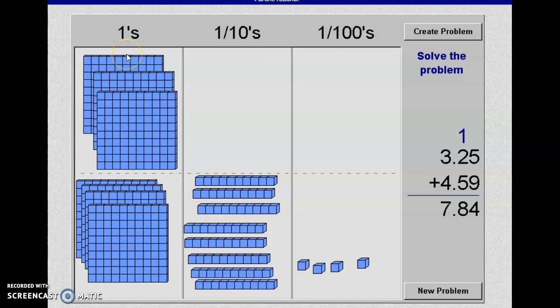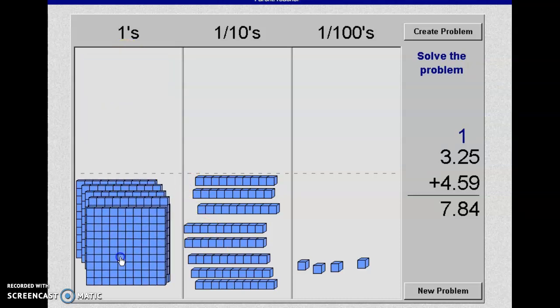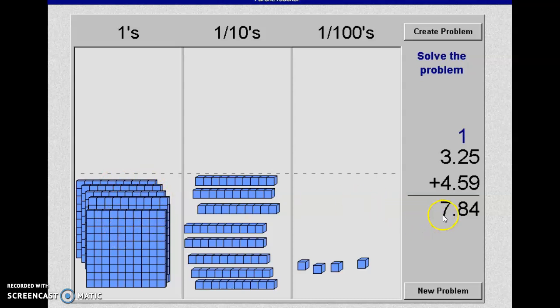Now we'll go to our ones column. And that gives us a total of 7. They're kind of large, so I'm not going to count them all. So that gives us an answer of 7 and 84 hundredths.